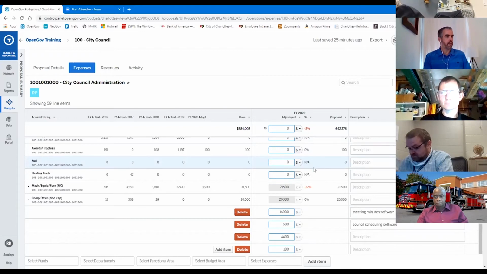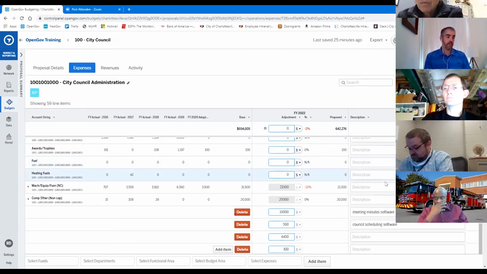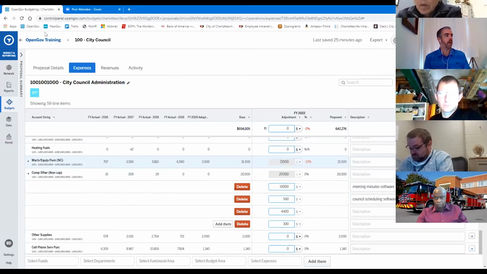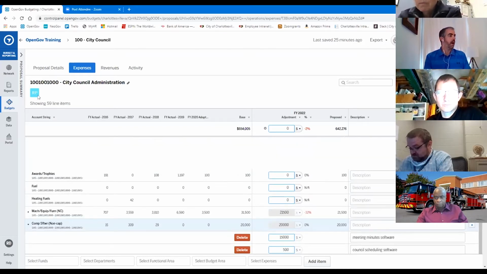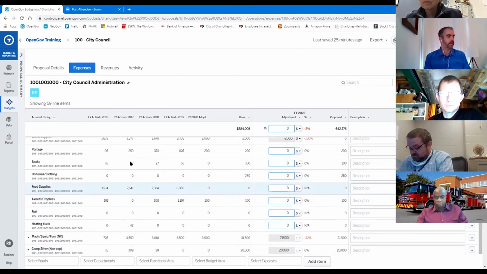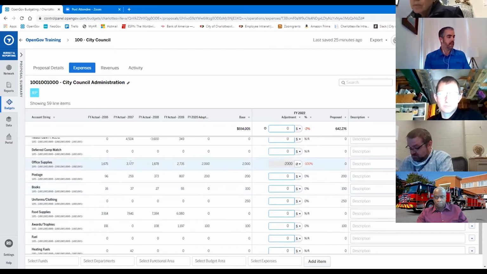Let's see, what's next? So eventually it'll remove this line item. Sometimes you have to back out and come back in. Oh, look at that. As soon as I start talking about it, it finally goes ahead and removes that line.